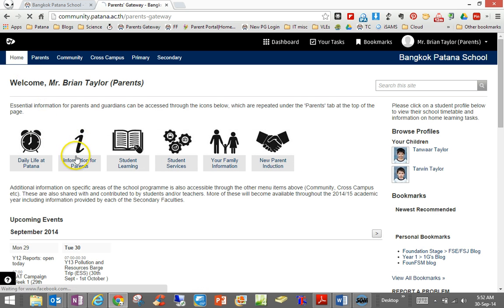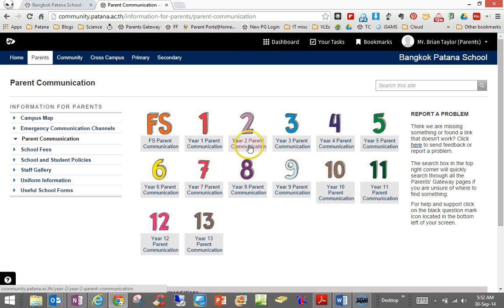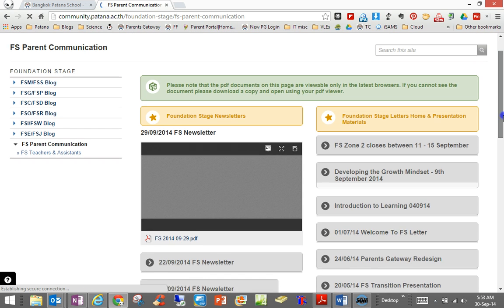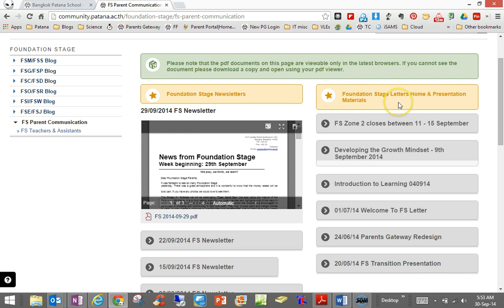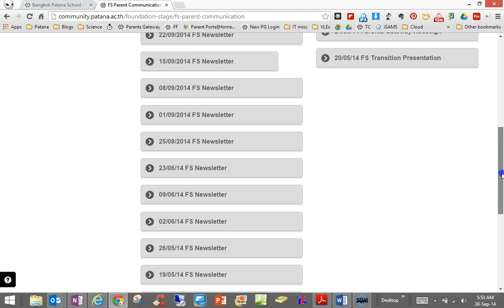The second icon, Information for Parents. When you click on Information for Parents, you can see there's another section that I would like to highlight to you. That's Parent Communication. On Parent Communication, you can see we've got all of the year groups, and let's say I'm a parent in foundation stage. I want to click on this and I can get to the newsletters and the presentations and letters that have been sent home on this link.